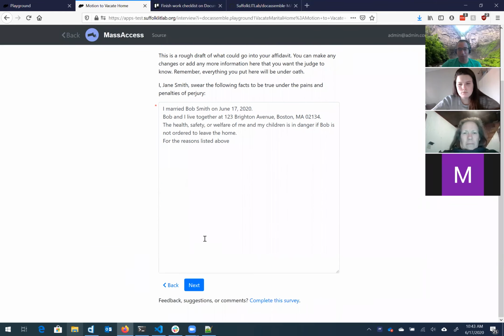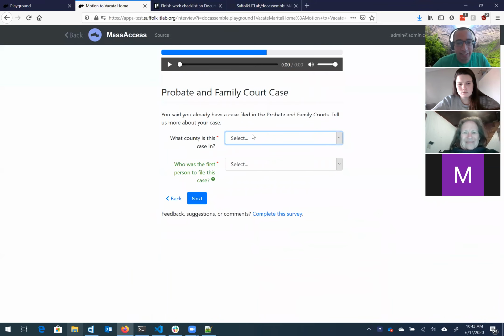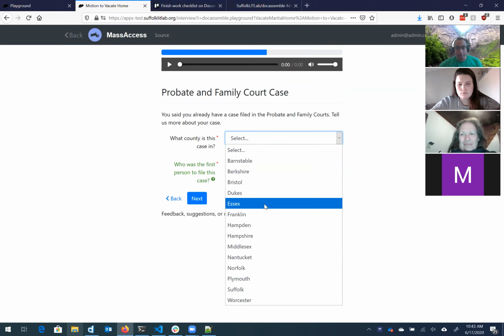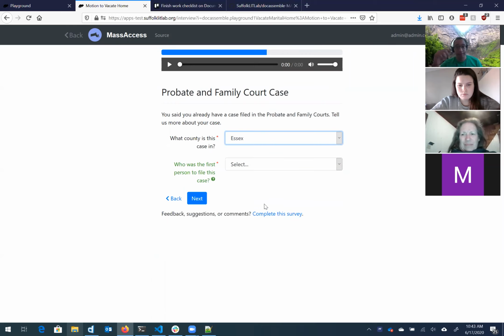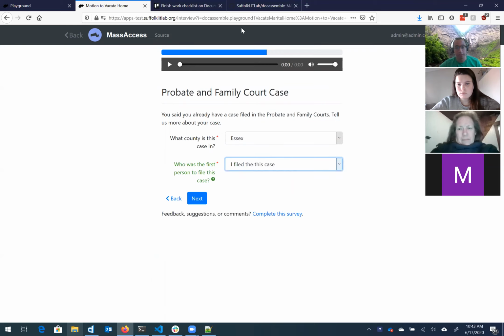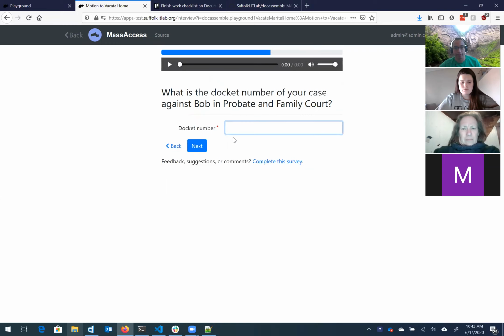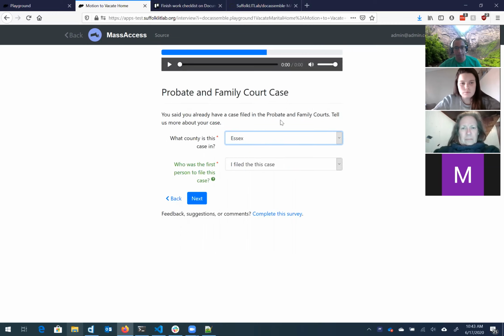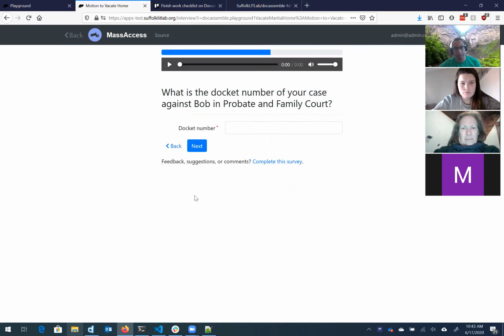Sorry, I'm having to move the pictures around and such. Okay, so this is asking for the county of the court. And I guess that's enough to know the name of the court. Okay. So it's just a combination of the county and the probate and family court. We could probably use our court locator here, but that doesn't have to be a first step thing.